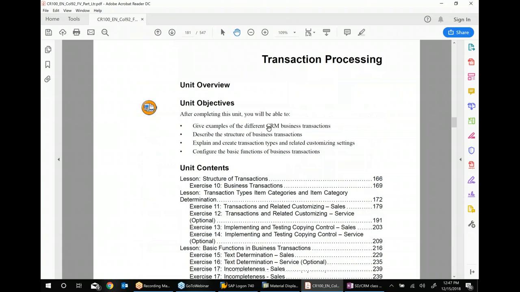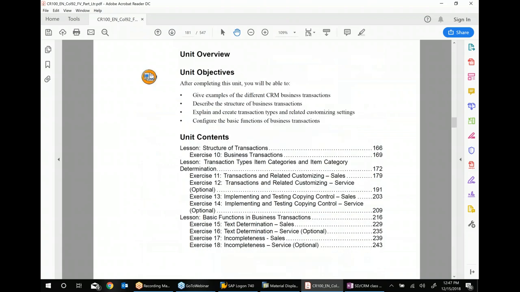So unit number 5, transaction processing. So now in this unit number 5, we will talk about transaction type, item category determination. We're going to talk about incompleteness rule, copy control. Now, all these different topics which are there in Unit 5, whether it's a document type, item category, item category determination, copy control, text determination, or incompletion determination, all these concepts we have done in SD. All of them we have done in SD.